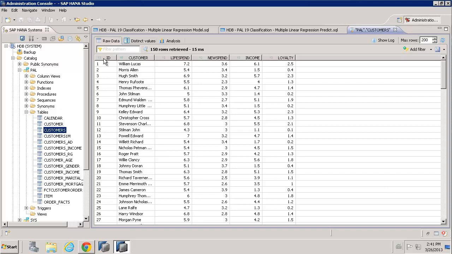We see we have the ID for each customer, we have the lifetime spend and income that we already saw in the simple regression, but we also have new spend, recent spend, and loyalty for each customer. So what we're going to do this time is try to use the PAL library to help us predict lifetime spend based on the new spend, income, and loyalty all combined. So it's basically using multiple explanatory variables.